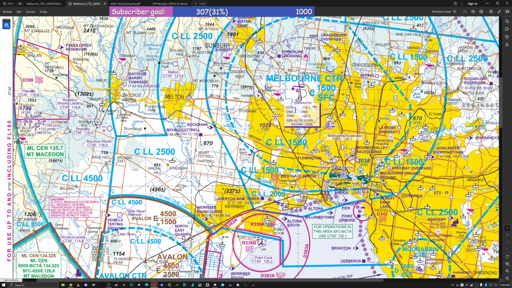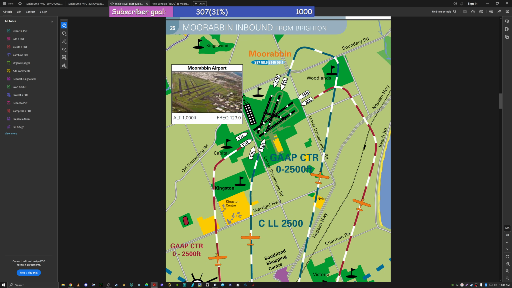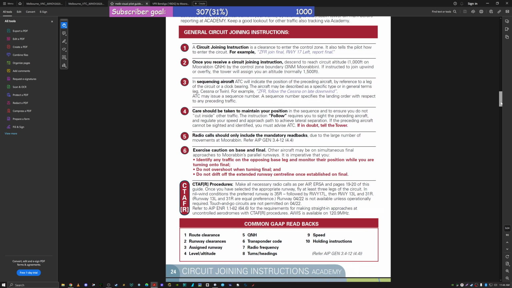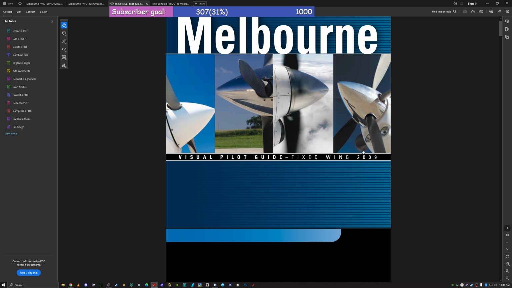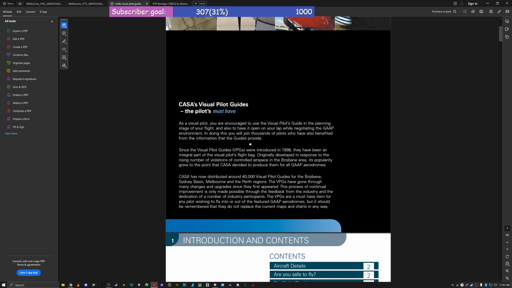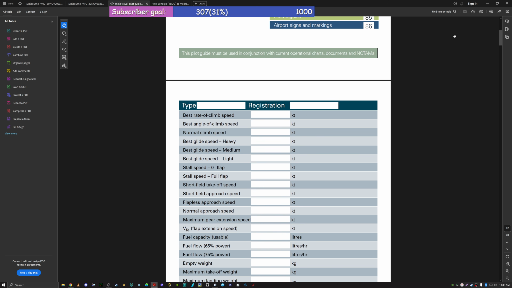Now, how do we put all this into practice? Well, there's a great tool, and by the way, this is a really old one. It's called the Melbourne Visual Flight Guide, and it goes back to 2009. There we go. And this was back in the day when Moorabbin was what they call a Gap Airport, but it still holds true to this day.